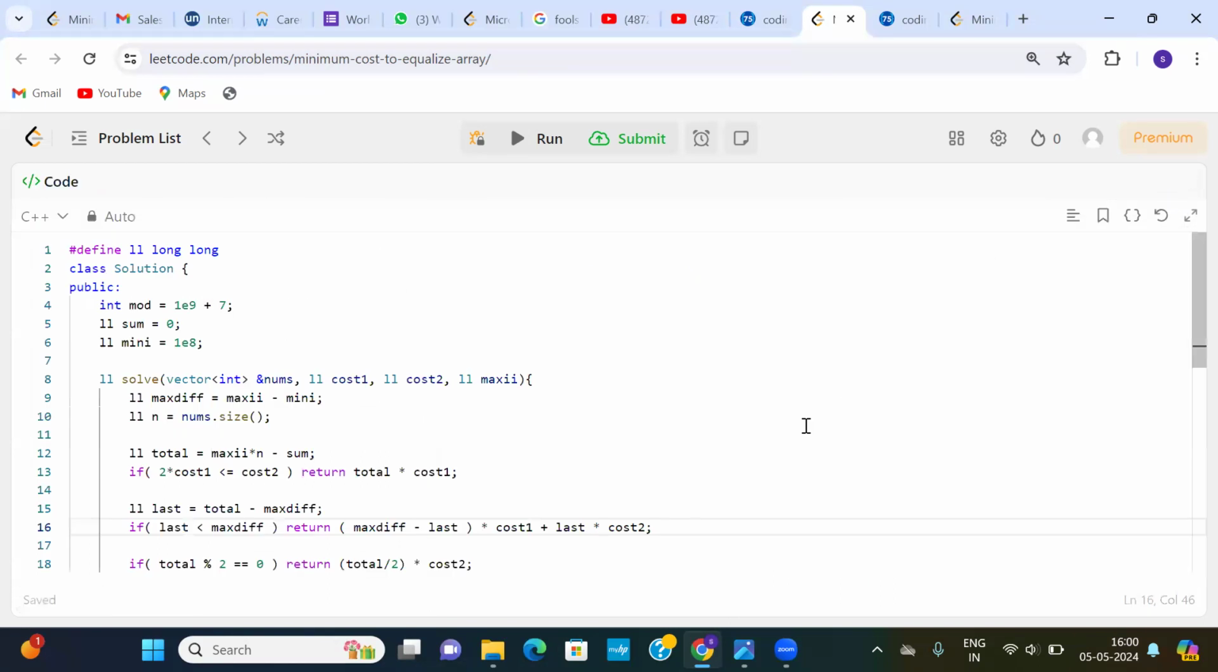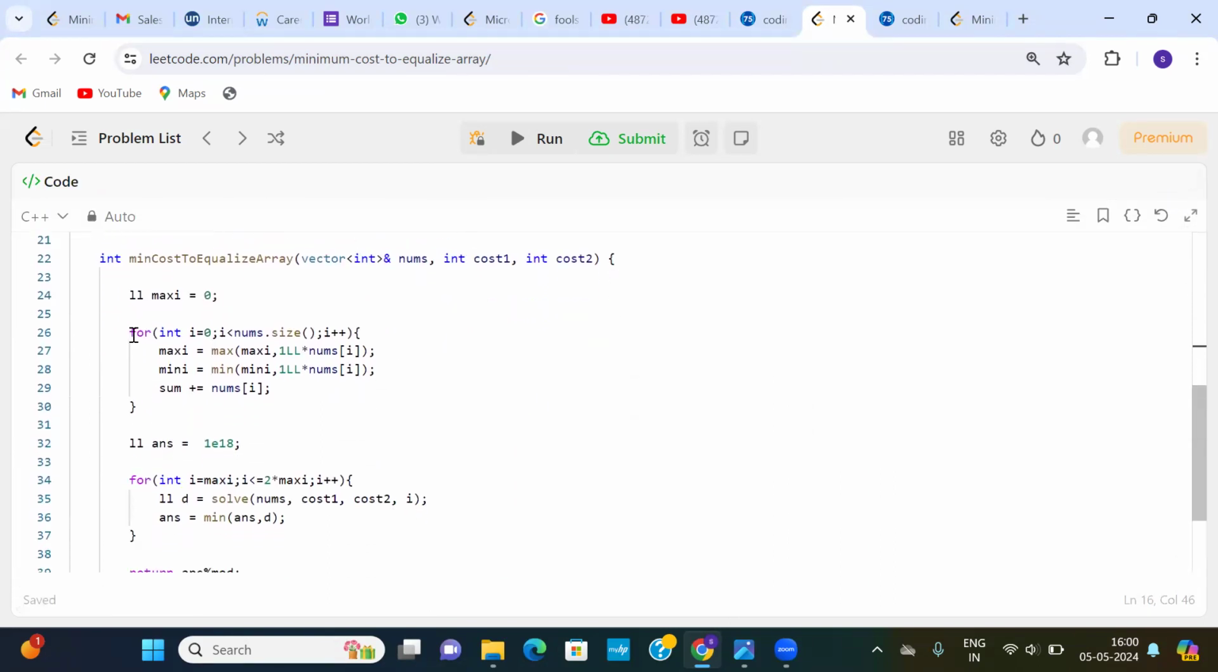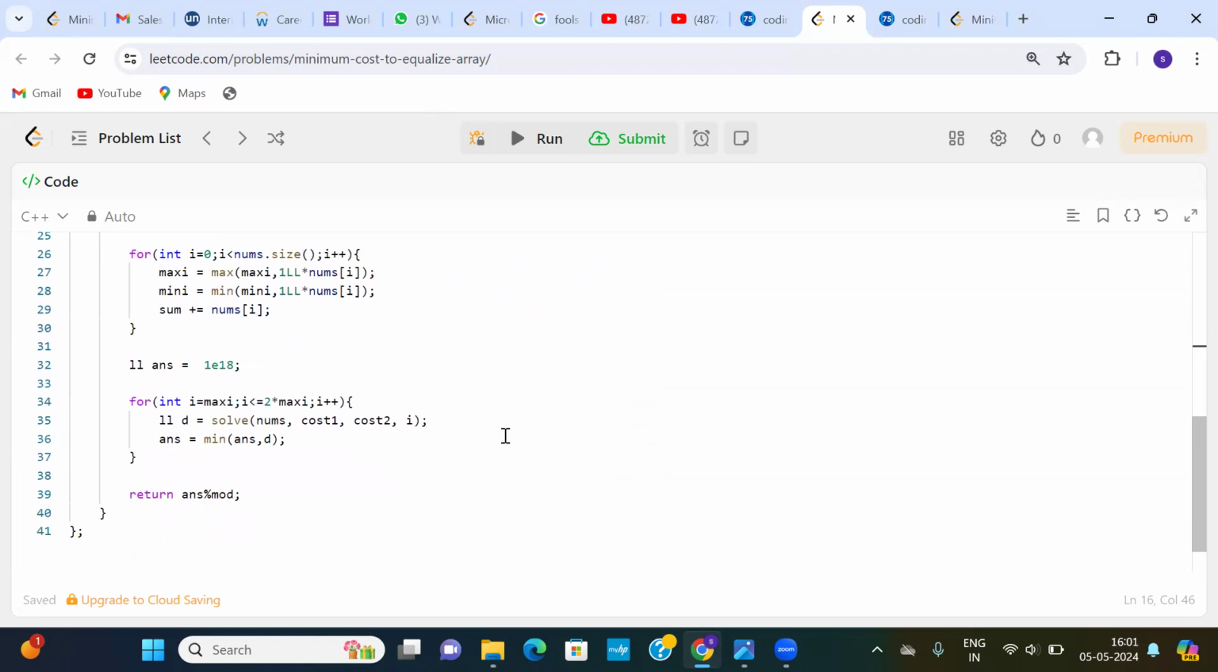So see, in this, what we did is, first of all, in the maxi variable, I have calculated the maximum element of the entire array. In mini, I have stored the minimum element of the entire array. And in sum, I have stored the sum of all the elements of this array. The answer variable I have initialized to a very big value, near to int max. And one loop I have done, which starts from maxi.